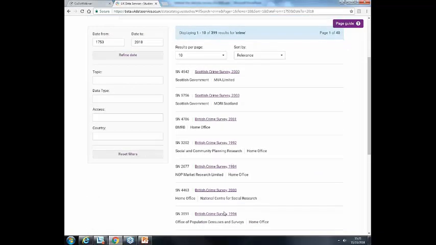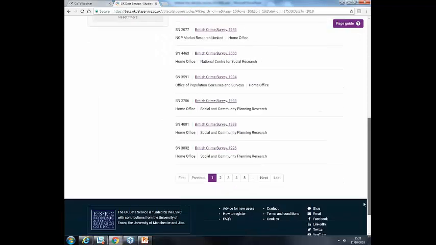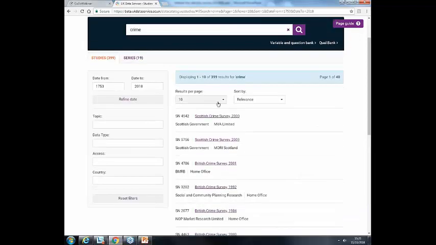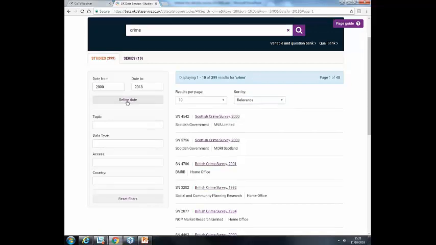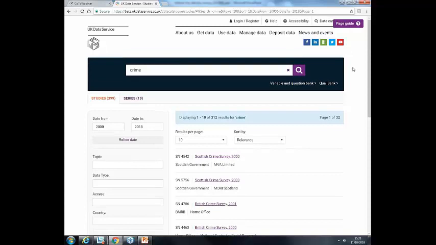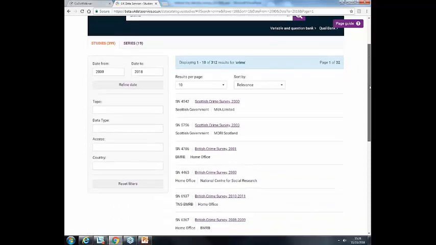You can see the results are here, and at the moment it's set up so it shows 10 per page, but I could have set it up so it showed a lot more. I could have also sorted it differently by the most recently released. At the moment it just defaults to relevance. You can also change the dates. I'm not really sure why it's 1753, but anyway, if you're only interested, say, in data from 2000 onwards, you could just refine that, and then you'd only get the more recent data.